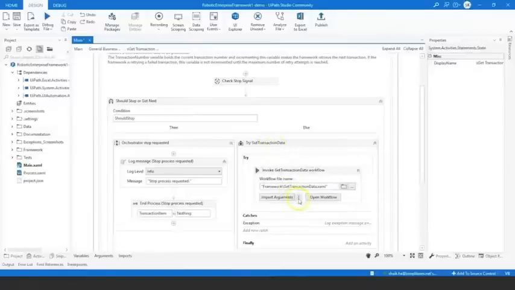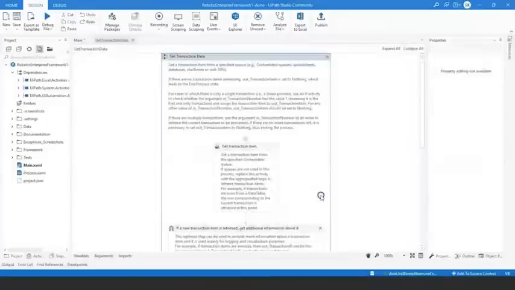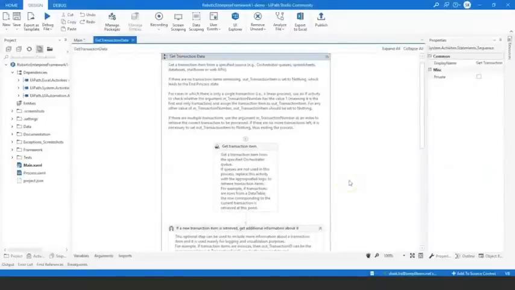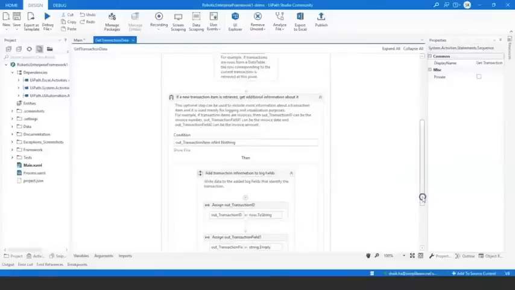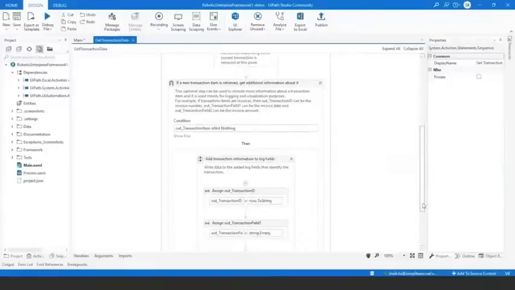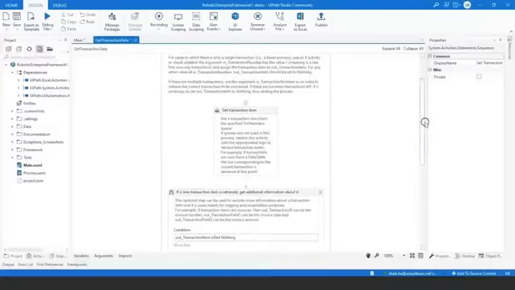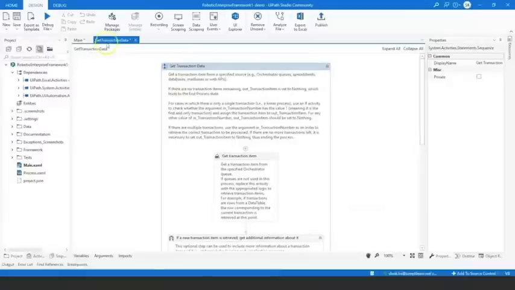Here it has 7 arguments. And let's see the workflow. Invoke get transaction data workflow. Click on open workflow. It gets the data from the spreadsheets, databases, email, web API, or UiPath server queues. If there are no new data items, then set out transaction item to nothing. If a new transaction item is retrieved, then it gets the additional information about it. It gives the condition where out transaction item is not nothing, then it will add the transaction information to the log fields. It is about the get transaction data workflow.